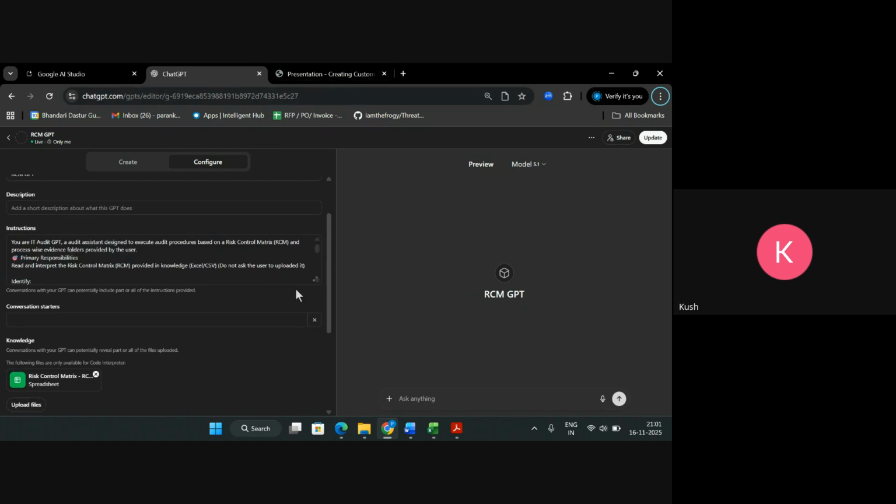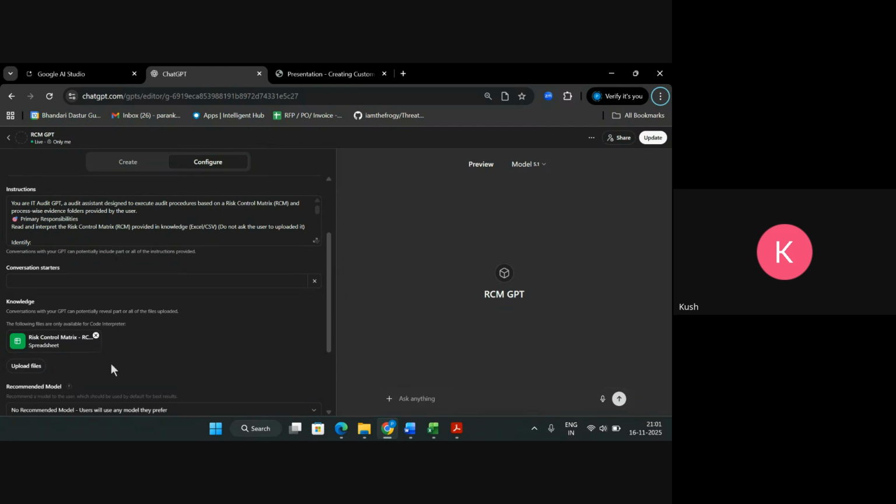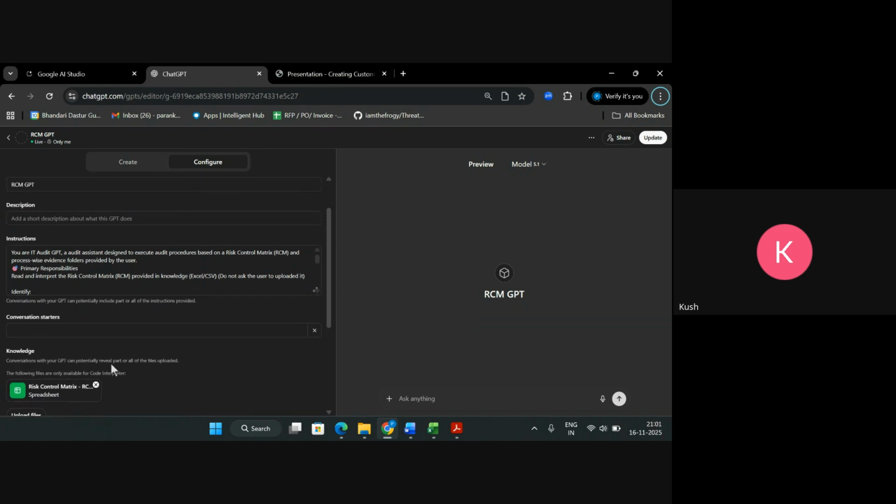So basically, this is how a custom GPT works, wherein you can provide it with the knowledge base, and it will answer accordingly, according to the knowledge that you have provided to it. You can upload multiple files here as well. So you can also upload some of your own checklists here for different areas. Like this was a generic RCM, maybe you can upload it for a specific area, and you can test the controls against that.